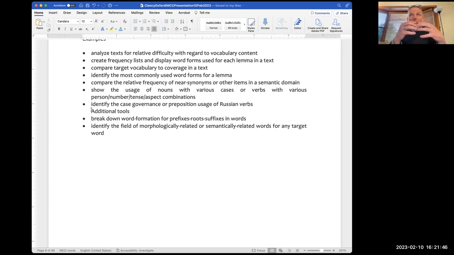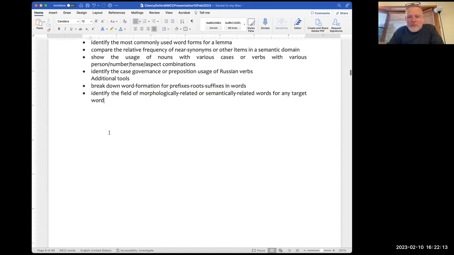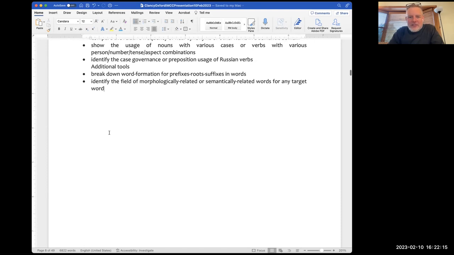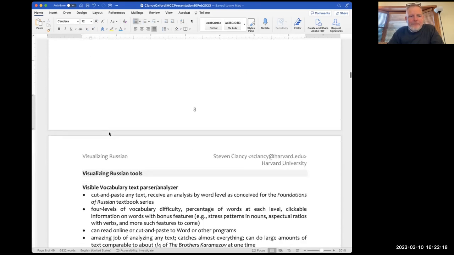We do this kind of word formation where we can look at prefixes, roots, and suffixes. We're starting to develop some tools that work on those kinds of things too. And we've just sort of dipped our toe in the water of dealing with large scale vector spaces, where you can compare, say, a word with its nearest neighbors in a vector space. I do have some tools that will do that, but we're just sort of getting into that.